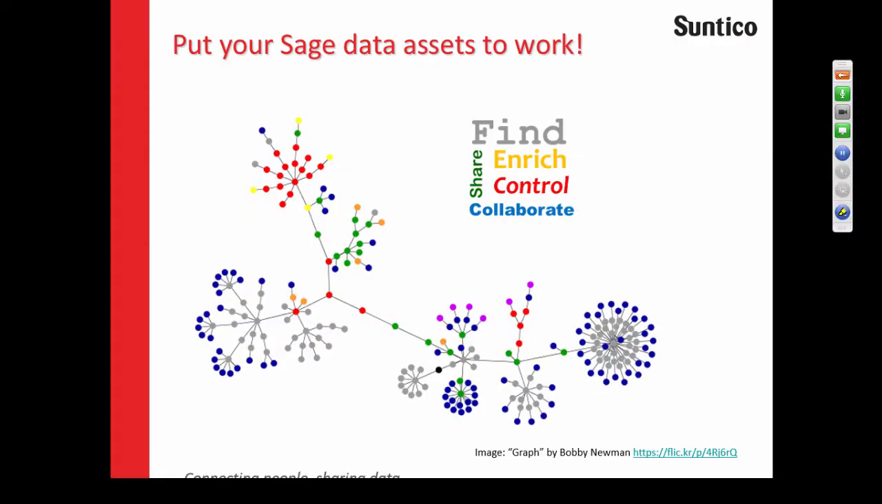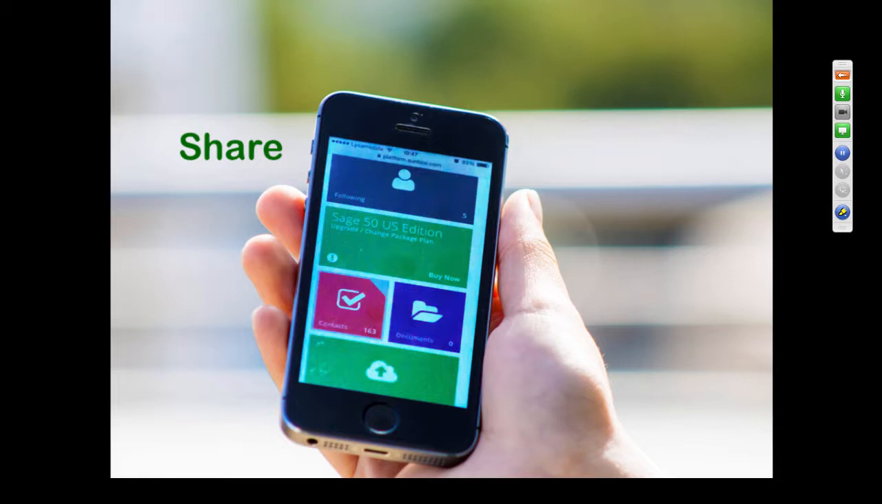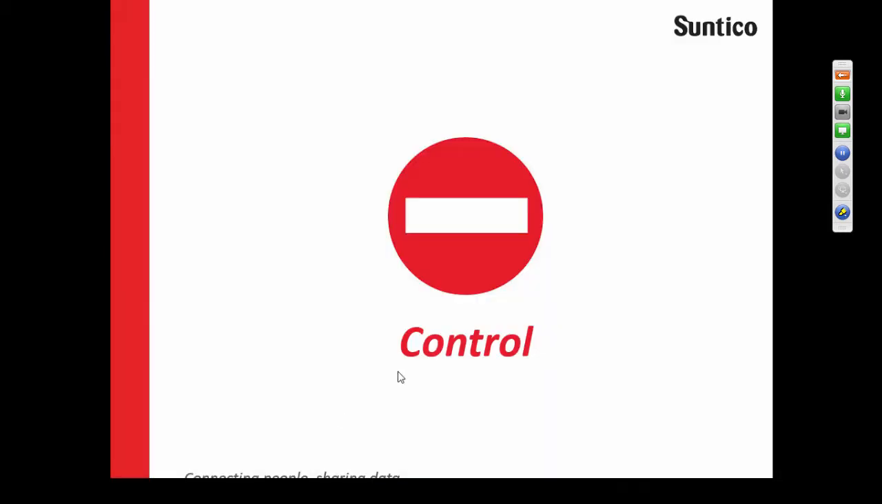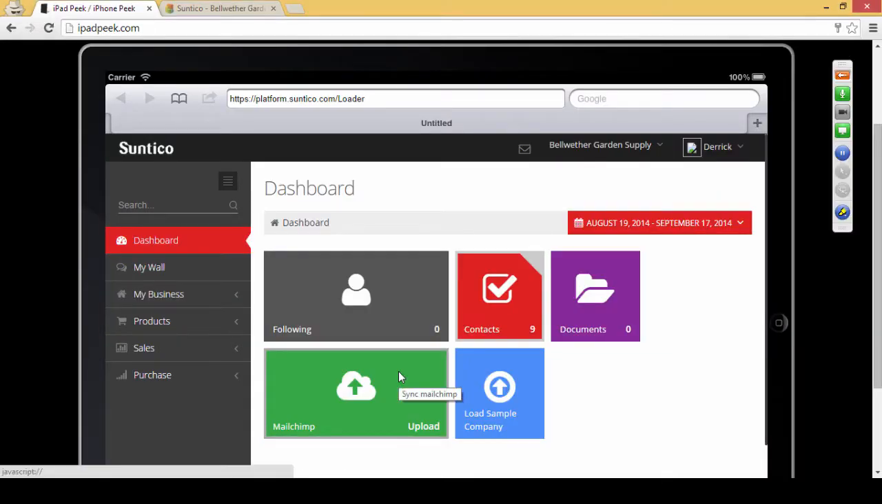Now, of course, we're talking about sharing information there. The next thing we want to talk about, if you're going to share your Sage data, is all about control. Because while your Sage data is very valuable to people that need it, the last thing you want to do is start issuing it and delivering that information to people that don't need it. So we'll take a very quick look at how you can do that and how you can control that.